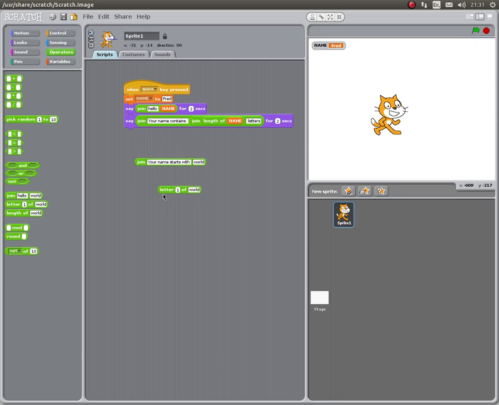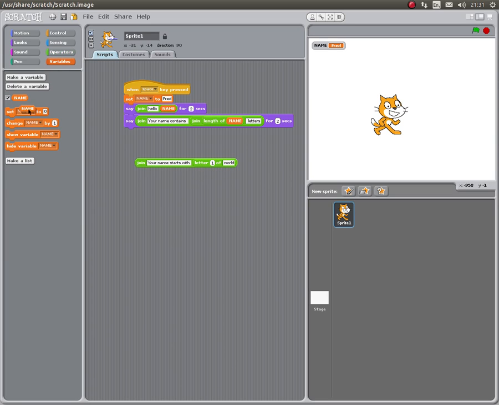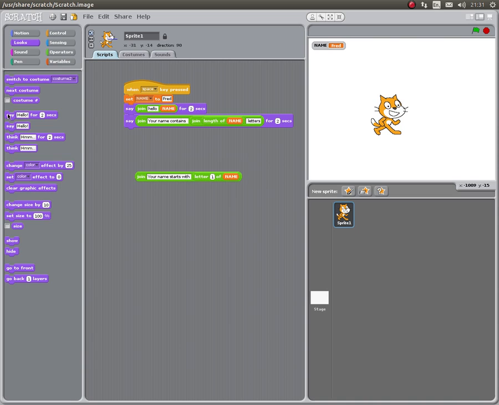I don't want to get any grammar complications in there. Your name starts with letter 1 of variable name. Now we're going to get Scratch the cat to actually say that for us. Go back to looks, grab the say block, insert it in place, take the operator, insert it over that first hole there, and we've now got Scratch the cat saying 3 things.